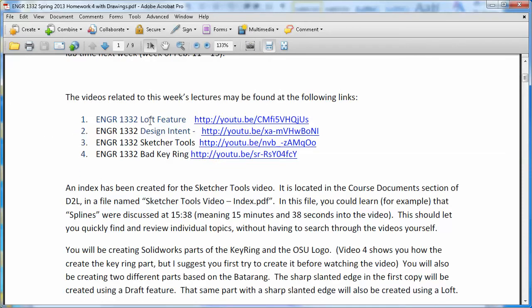We did discuss lofts this week. This was the short video, just repeating the loft lecture that we did. Design intent is a big idea. There's a video that discusses design intent as we did in the lab this week. Sketcher tools was the biggest part of our lab discussion this week, and the Sketcher tools video has an indexed file so that you can easily find what you would like to watch in that video without having to search through the video.